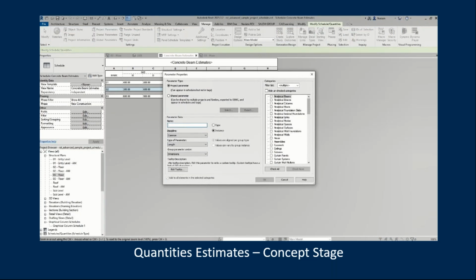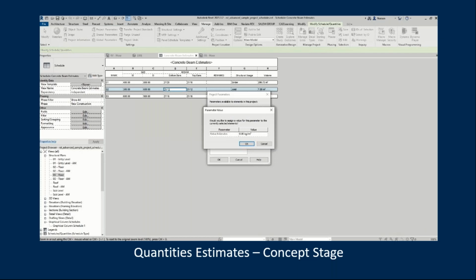So the next thing I want to do is create another project parameter, and this one is going to be for my rebar estimates. I'll give it a name. This is a mass density. It's a type parameter, and I want to be able to use it in columns, foundations, as well as framing. I'll just hit OK here for now.